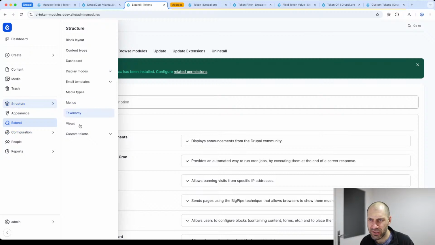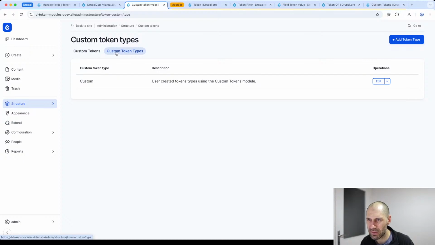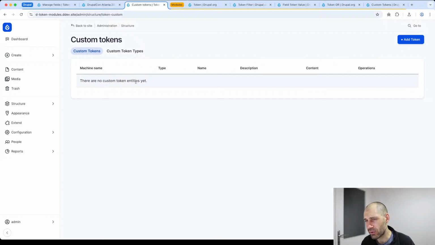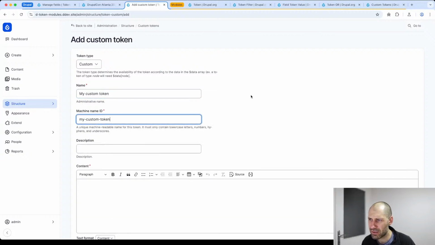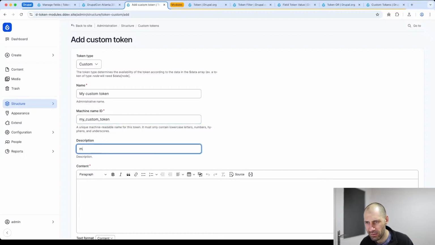And if you go to structure, tokens, you will see here, you have your custom token types and you have one called custom. And then here you can add in your own token. So let's add one in and we'll leave it set to custom because that's the only one we have. And let's add in my custom token and I'll change the machine name. So this machine name is used as the actual token. I'll call this one my custom token.